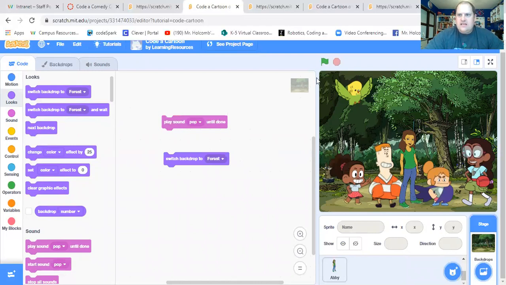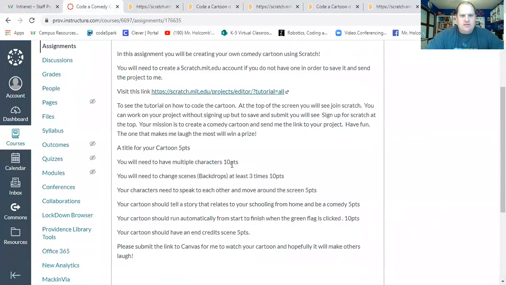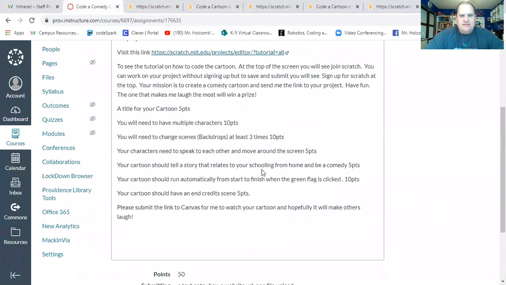So start working on this, and then you would save it. So you can see up here where it says join Scratch, sign in, and then you can save your project. So that's it. Anything else we need? You have multiple characters, change the backdrops, speak to each other and move. Your cartoon should tell a story that relates to your schooling from home. It should run automatically from start to finish. Your cartoon should have an end credits.